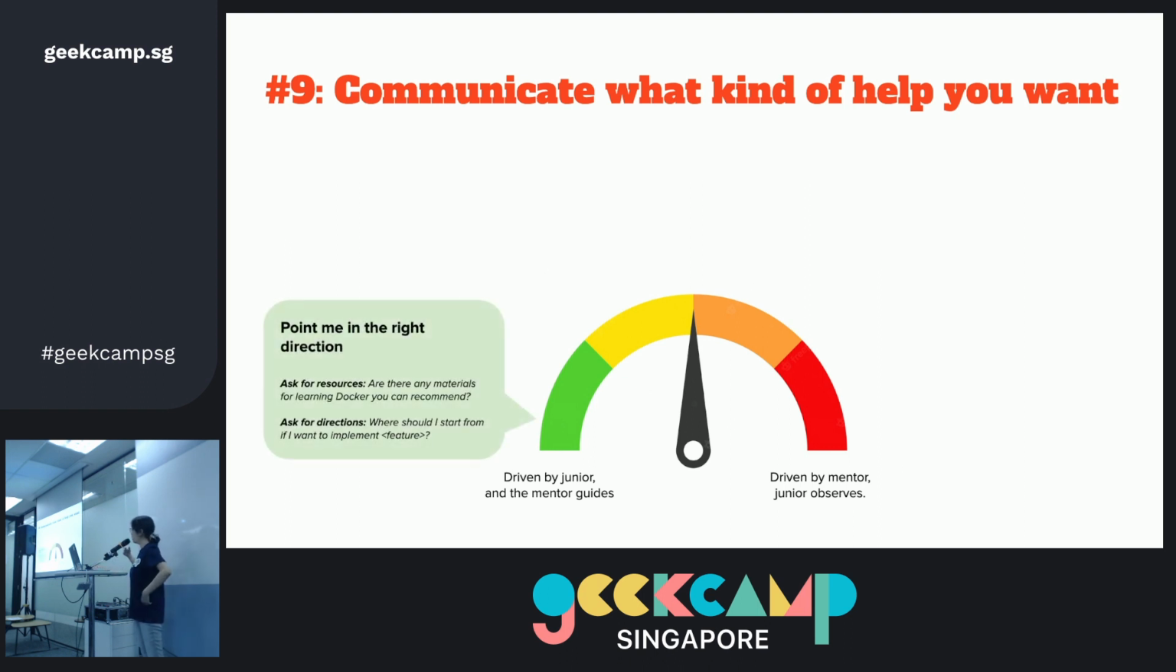On the spectrum, the least effort for the mentor is just giving you directions. If that's what you want, it's pretty straightforward to ask. You can ask for resources, like, are there any recommended materials for learning Docker? Or maybe some directions on the code base: I'm going to implement the reporting feature, do you have any suggestion on where I should start looking in the code base? These are very specific questions that your senior developers can usually answer quickly.